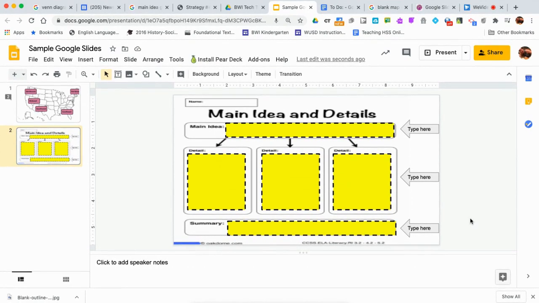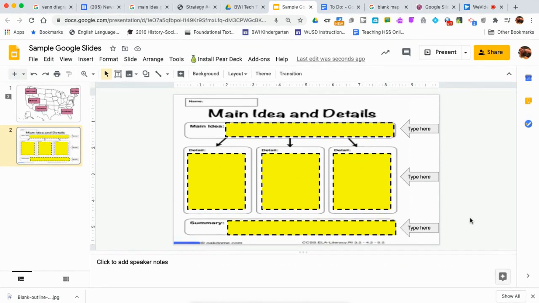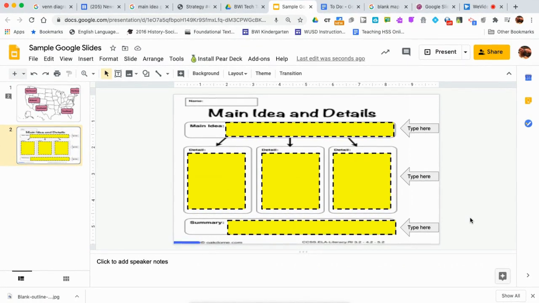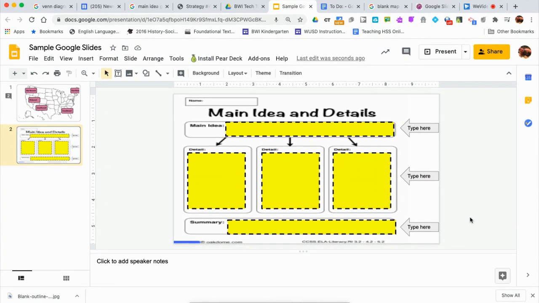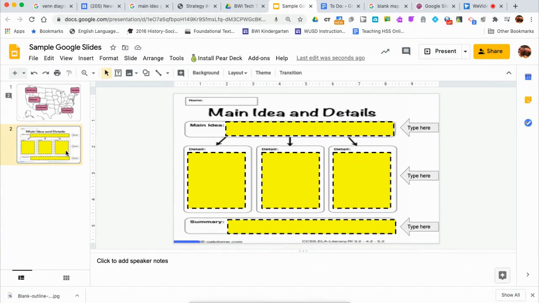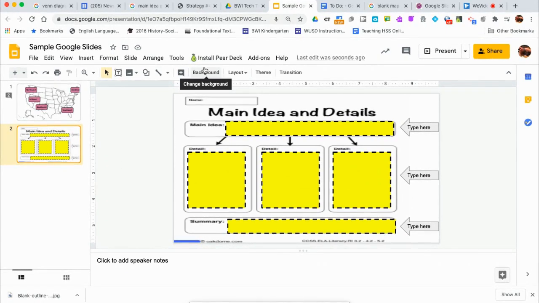So I hope you find this helpful. There are lots of other things we can do with Google Slides, but this is just one method to use. And that again is using the background tool. So if I click on a slide, background, that's the key.